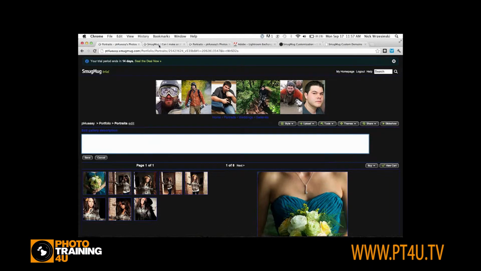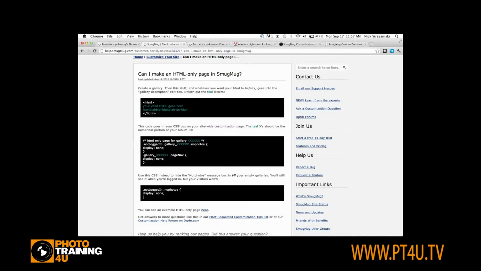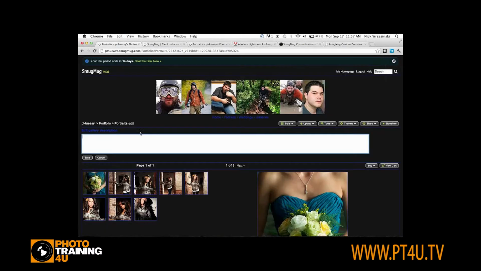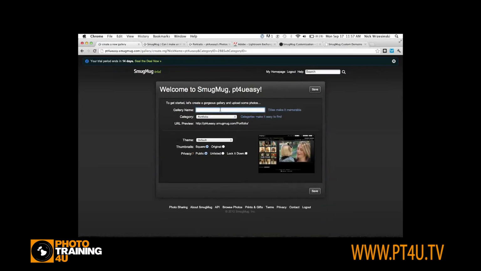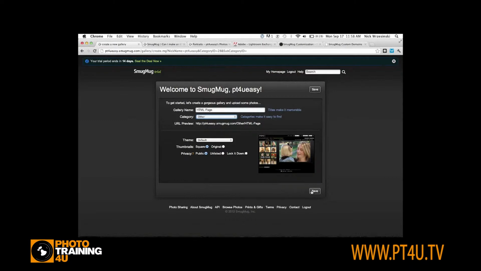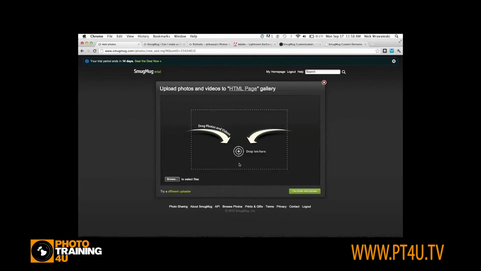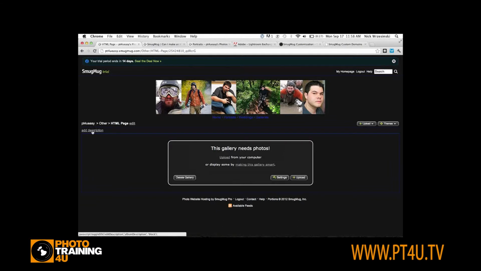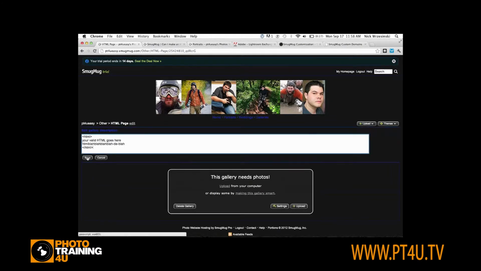Here I can do it really quickly. Let me create a new gallery. I'm going to call it HTML page for our needs. And you can put it in any category you want. So this is just creating the gallery for me. I don't need to upload anything to it, so click I'm done uploading. And then in the description, I'm going to add that text that I copied.